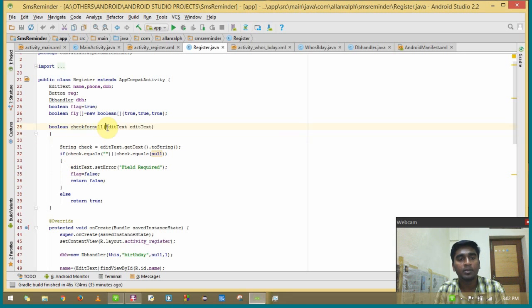I'm taking a parameter called edit text, and it's going to convert that edit text to a string, and check if the string is equal to a null string, or an empty string, or null. If it is so, we're going to set error on that edit text, on that text field, and I'm going to set a flag false. So unless the flag is true, the rest of our code is not going to get executed. Else if it's not so, I'm just going to return true. So the flag is going to be true and it's going to execute.